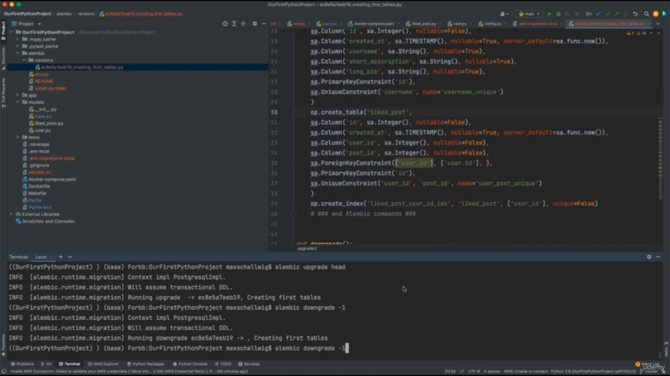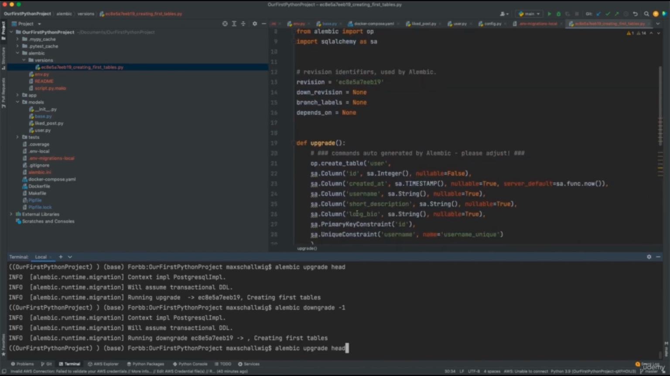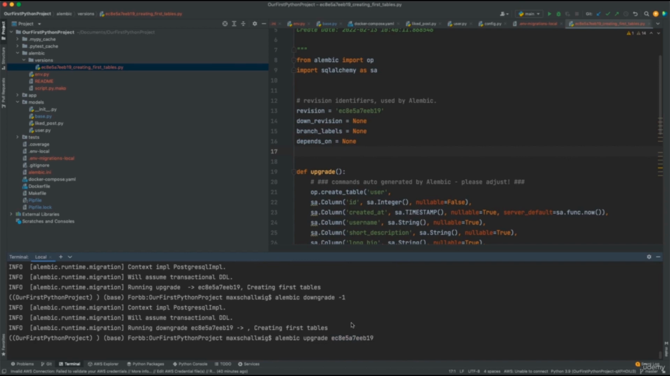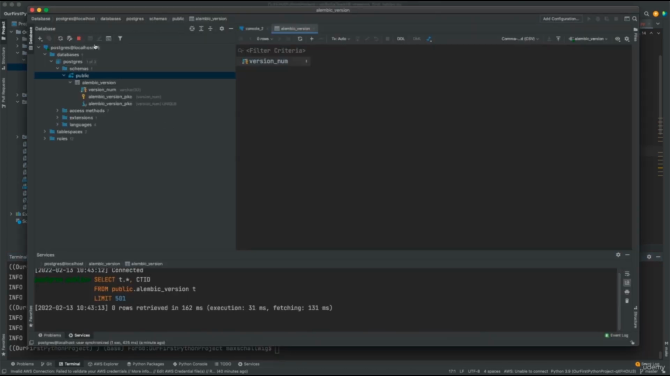All right, so let's go ahead and run our migration again. Previously we used this head syntax, which is just taking it from the current state and running all the migrations. We can also instead supply the specific migration version that we want to go up to. So for example, if we want to go up to exactly this migration, we can put this tag here, hit enter, and refresh.